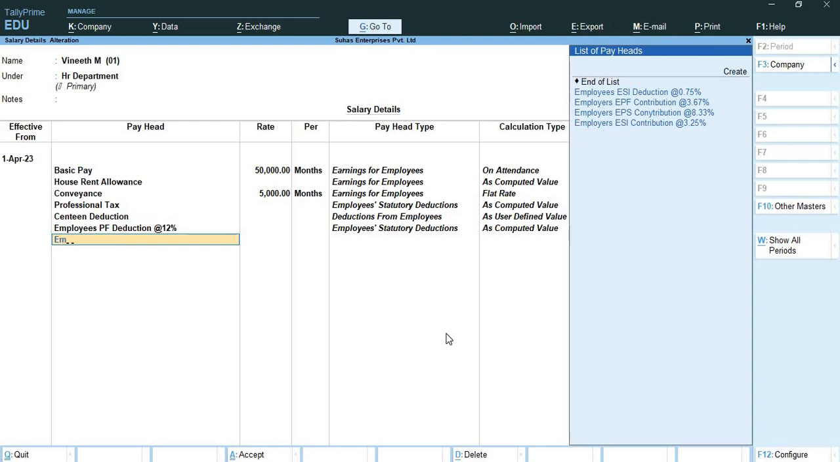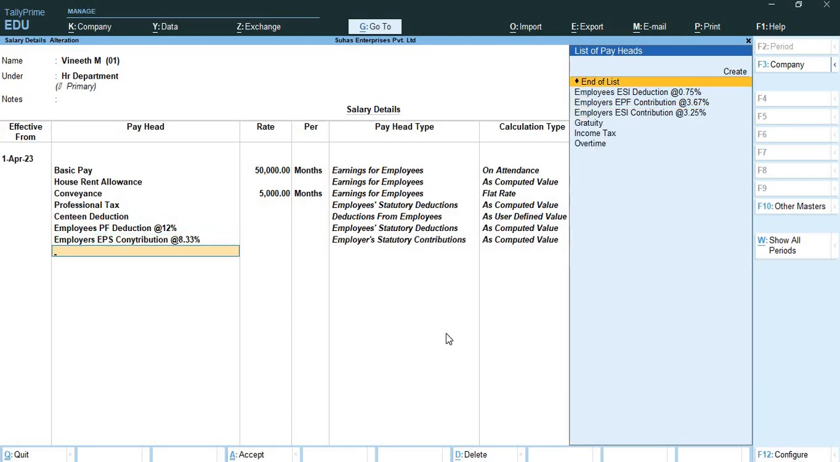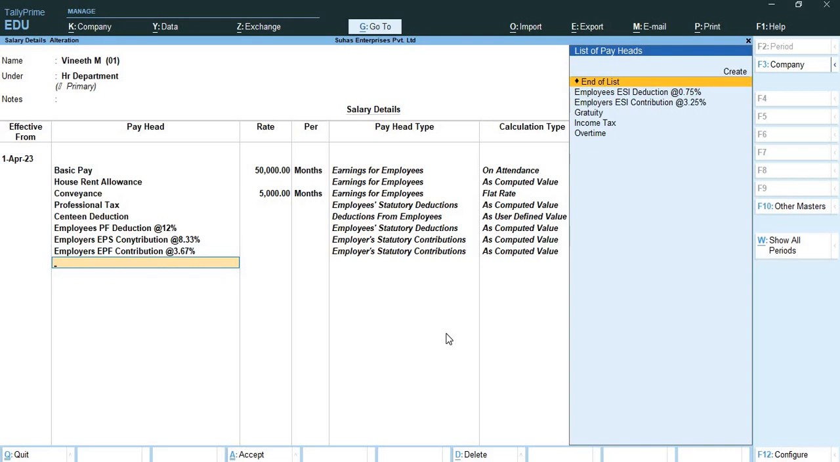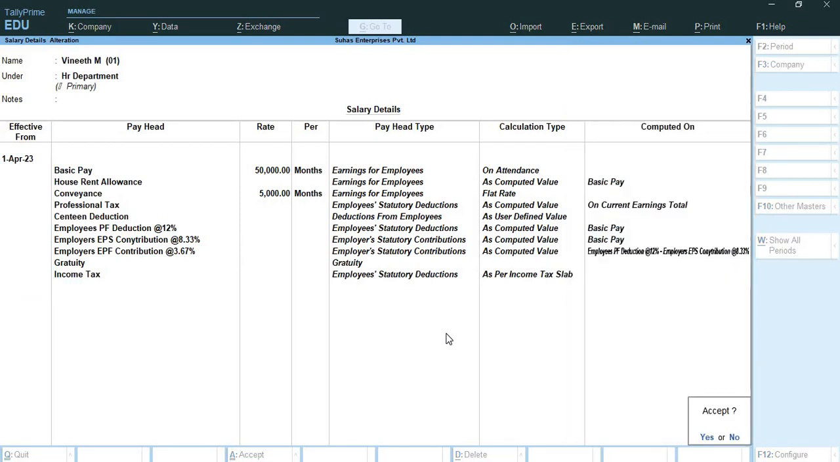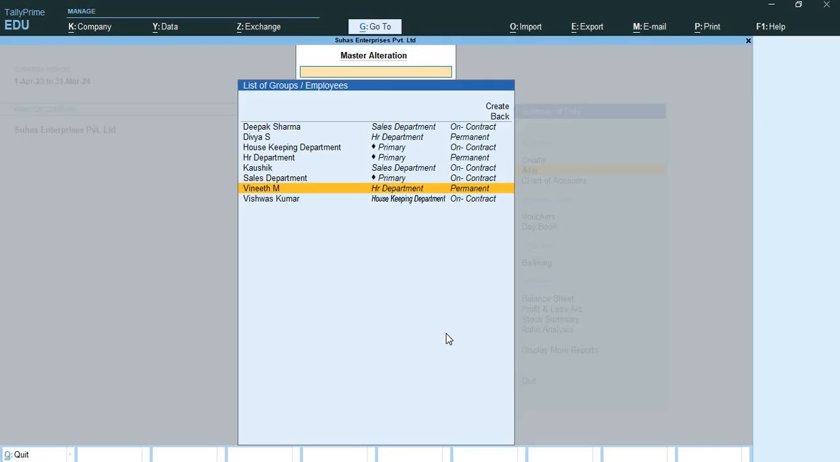Next employers EPS contribution. Next, employers EPF contribution at the rate 3.67%. Next is gratuity. Next is income tax. Alright, so this way I have defined the salary details for Beneath M, that is the 01 employee of our company. Okay.